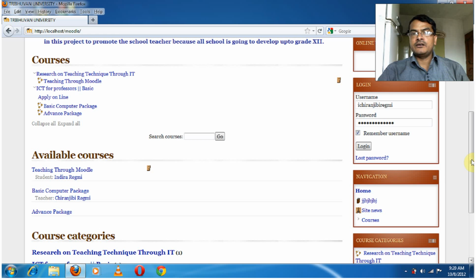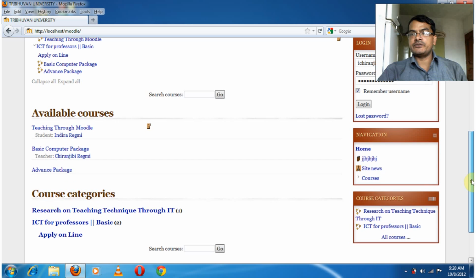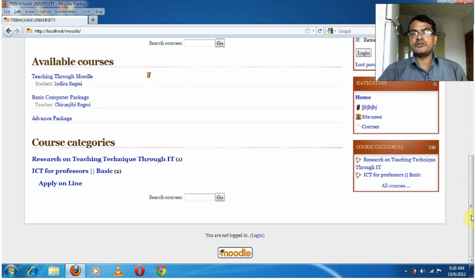We can log in as any user, like students, teachers, administrator or guest. Everyone can log in from this same page. Then there is navigation, where you can choose which page you want to move to or jump to on the website. Courses and course categories are also here.